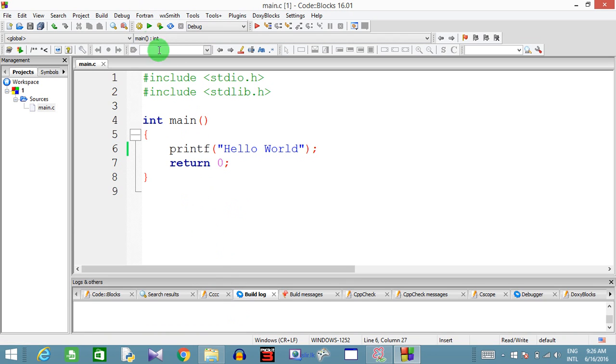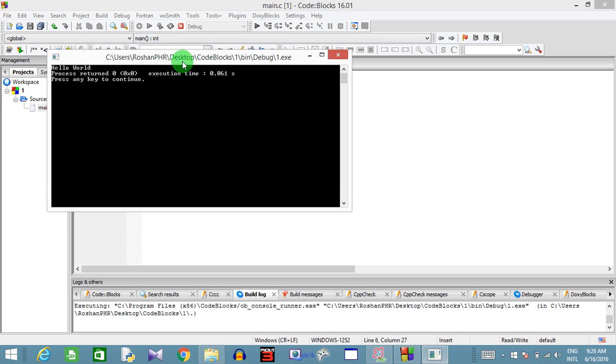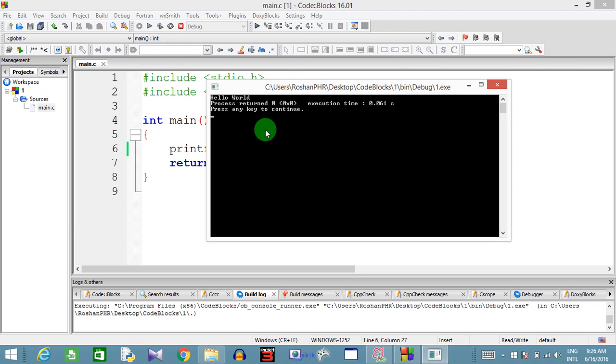After you compile it, using this icon, you can run the program. So I will run the program. You can see it is successfully running the program. So what is the message we have here? Hello world. Understand? Okay. Congratulations. You have successfully completed your first program.